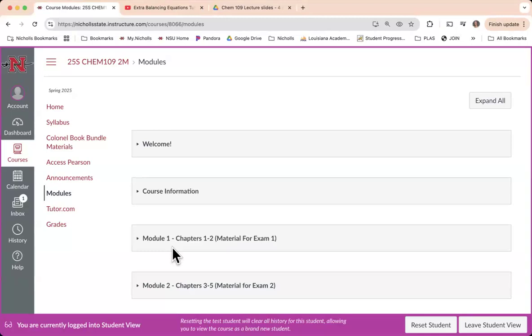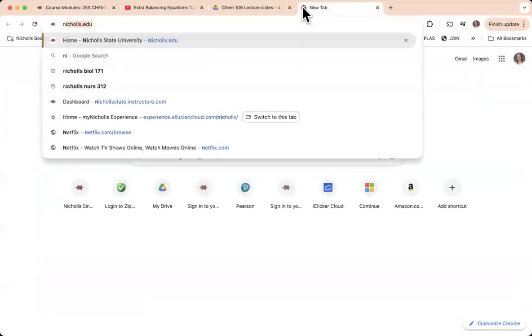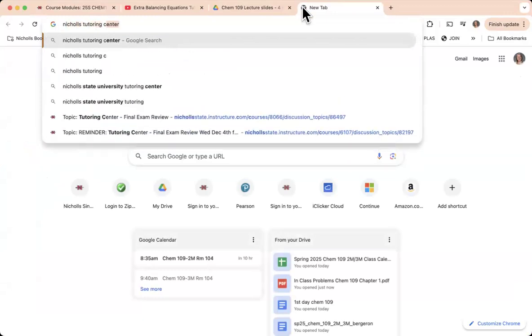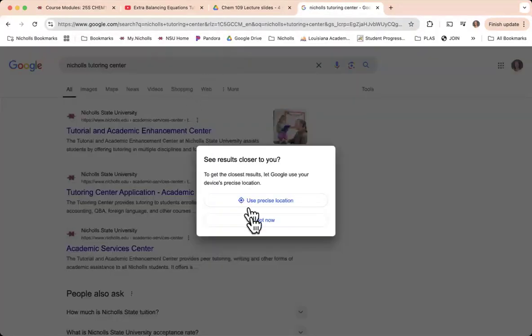The other thing is, what do you do if you need help? So if you need help, you can call me, you can email me, you can come to my office hours. You can make an appointment, come to my office hours. You can go to the tutoring center. Now, I can't get to it here, but if you go to my.nichols.edu, there should be something on there that says tutor track. I haven't seen it from the student perspective since they changed it, but you could just call the tutoring center. So if you just Google Nichols Tutoring Center, their website will come up.